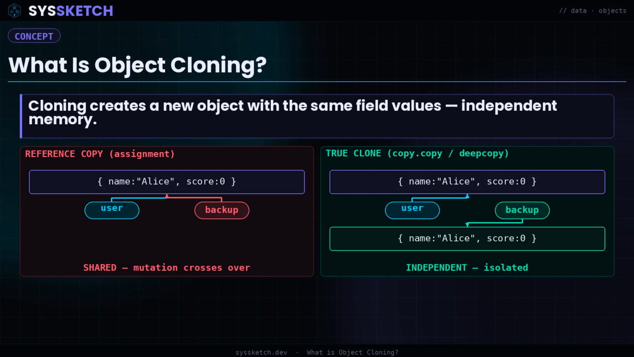So what exactly is cloning? Cloning means creating a new object that starts with the same data as an existing one but lives at a completely different address in memory. From that point on, the two objects are independent. You can change one without affecting the other. This is different from aliasing, which is what assignment gives you. An alias and the original share the same memory.